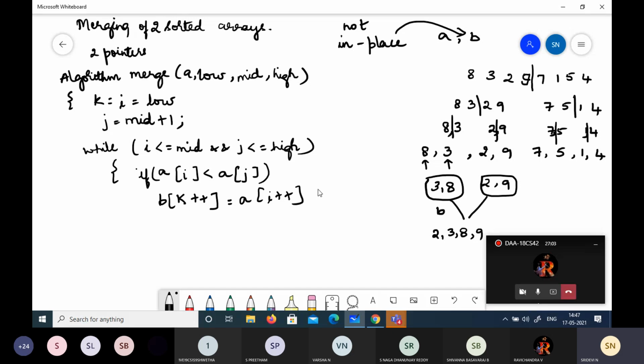We are just placing and incrementing, that's it. Else, what should be done? If A of I is smaller, then we place that in B. Otherwise, which should be placed in B array? See, we have A of I which is lesser than A of J. If A of I is lesser, we place it in B. If this condition is false, which element should be placed in B array? Which element?